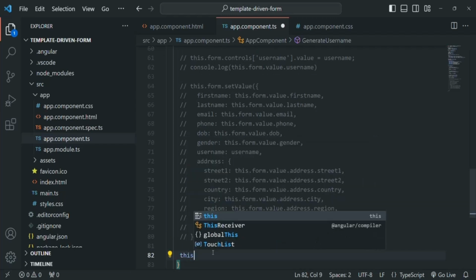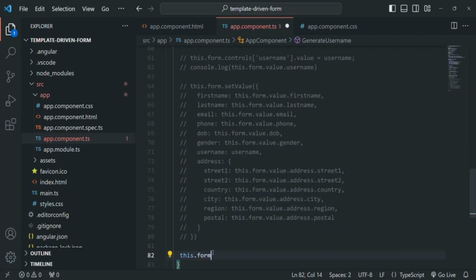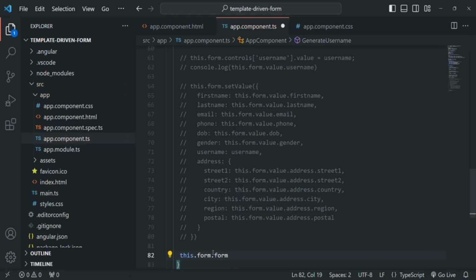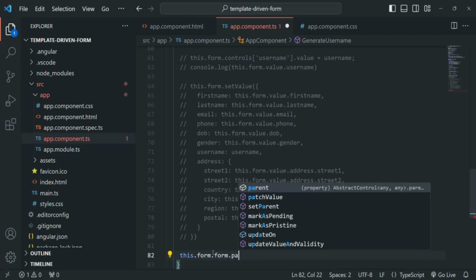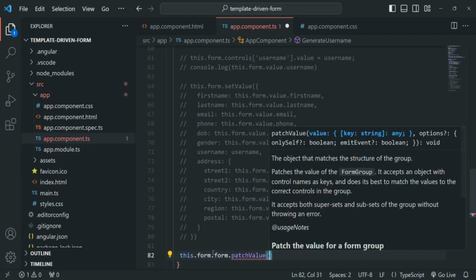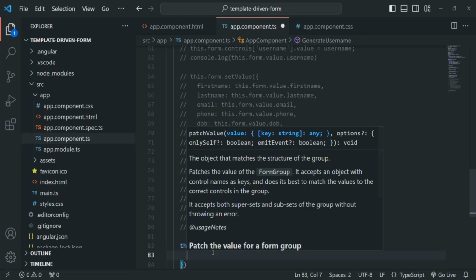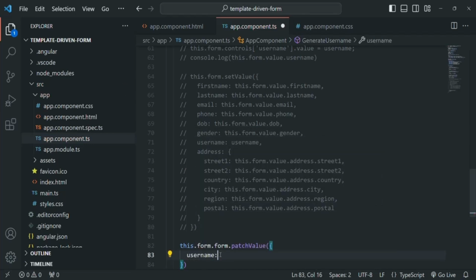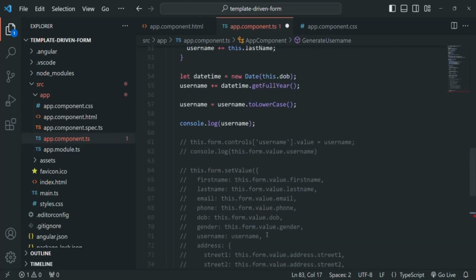So again, on this form property. This form property is going to return us an instance of ng form. On that, we are going to have another property called form. And in this form, we have a method called patchValue. To this patchValue also, we need to pass an object. But in this object, we only need to specify that field which we want to update. Here, we only want to update the username field. And to this username field, we want to assign the value which we have calculated for this username variable.